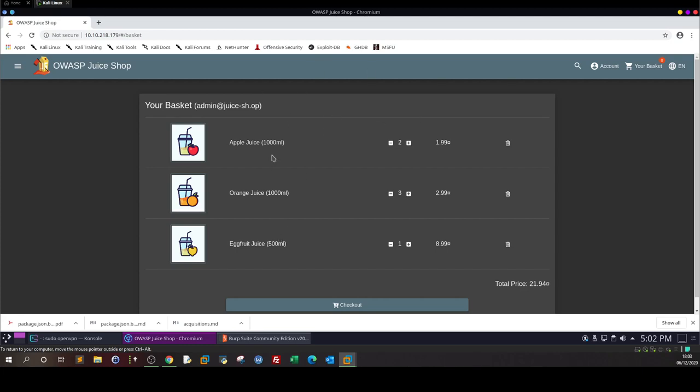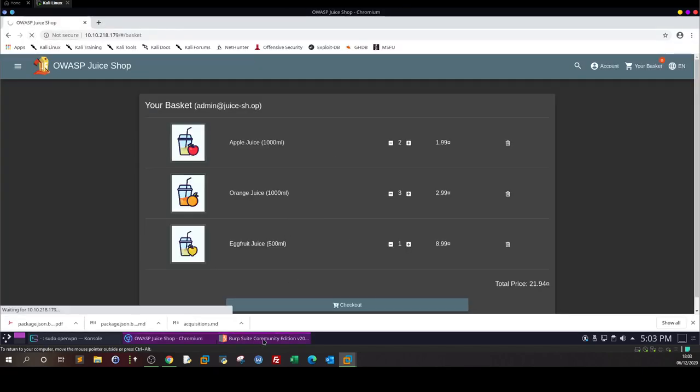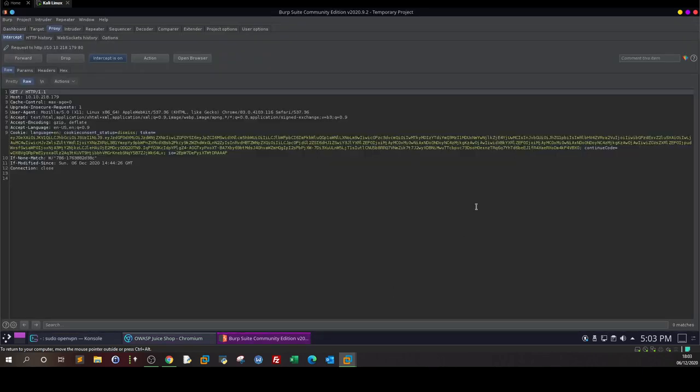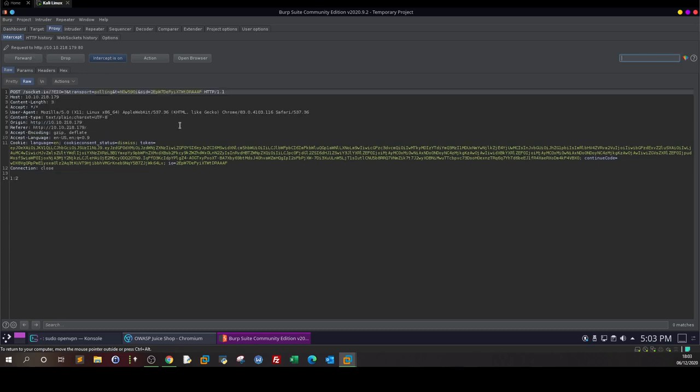So I'm in my basket here. I want to see the other user's basket. What I'm about to do is turn the Burp Suite interceptor on, get back, refresh the page, and examine what happens when I want to see my basket. From that, I'm going to build a process to access other users' baskets. So this is the request. As you can see, GET slash nothing. So this is the homepage. Forward.